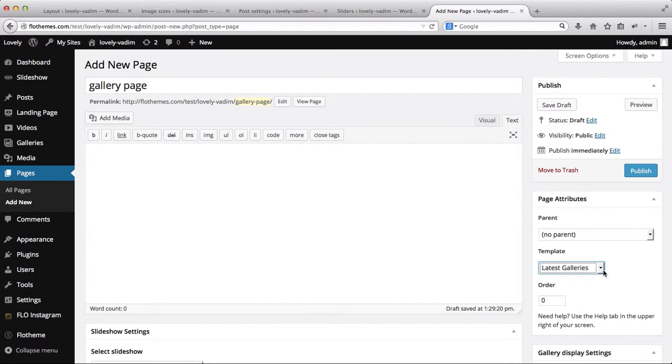Some of you may be confused by the option here. We have a gallery and latest galleries. Be sure to select latest galleries if you want to display all of the latest galleries published. If you select simply the gallery page template, this means that you'll have just a simple gallery as this page. This is not the general galleries page. So be sure to select latest galleries.